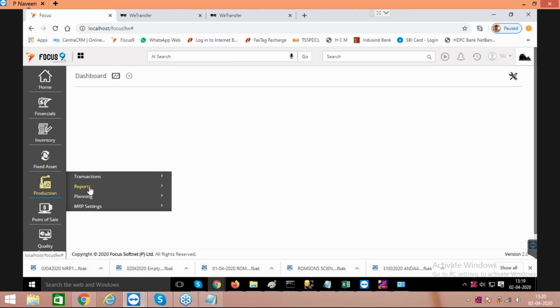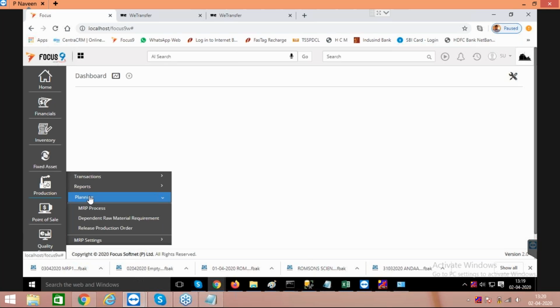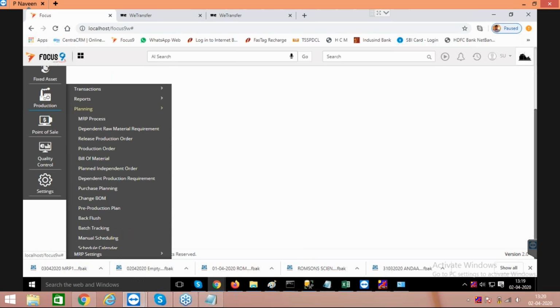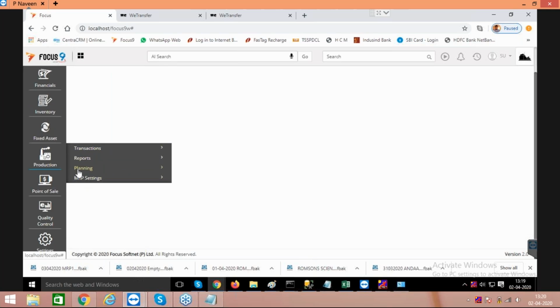After you reindex, you'll get a menu like this, with MRP process and all. This is just a menu I am showing. In basic production, you will not have this planning menu. It will be only transaction, report and MRP settings. Here you will have a new menu called planning. I'll take you there later. Before that, I'll go ahead with the settings again.